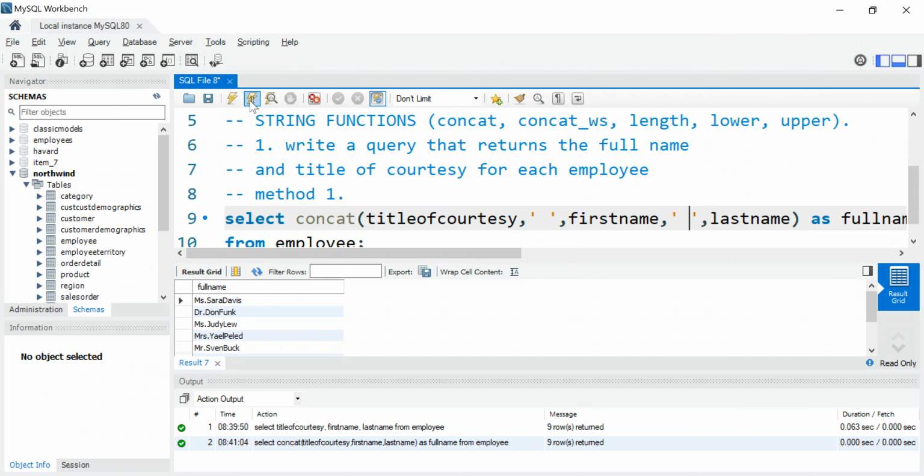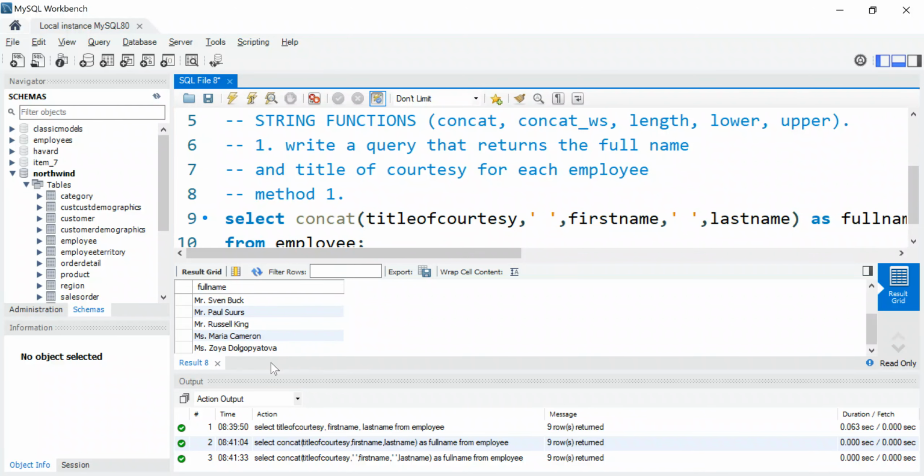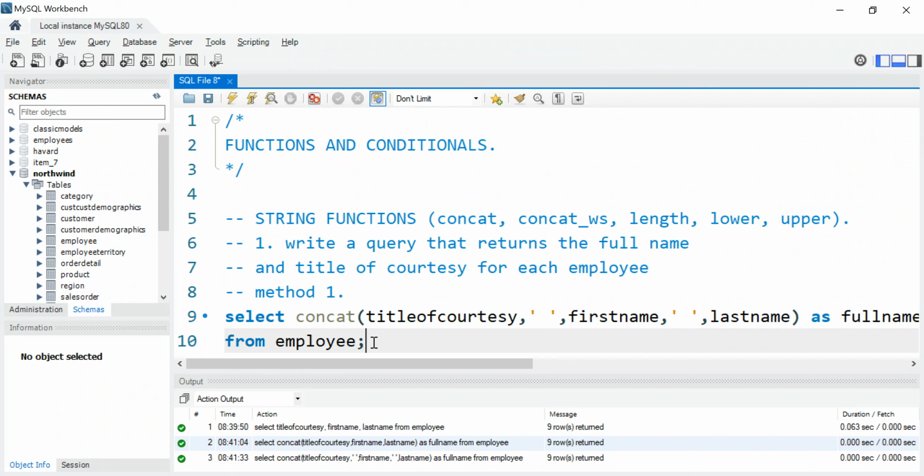And if we run this now, you can see we have Miss Sarah Davis, everything in the same column with space nicely formatted. So that's what we use concat for. But we could actually write this in a much cleaner way with concat with separator. Since we know that we have a consistent separator, just an empty space separates title of courtesy from first name. It is also what separates first name and last name.